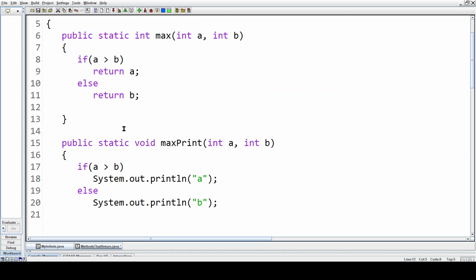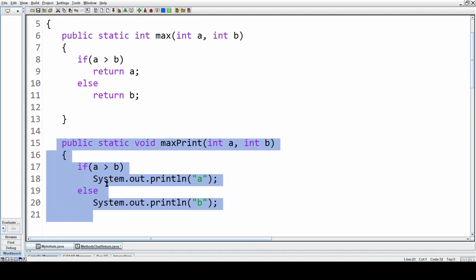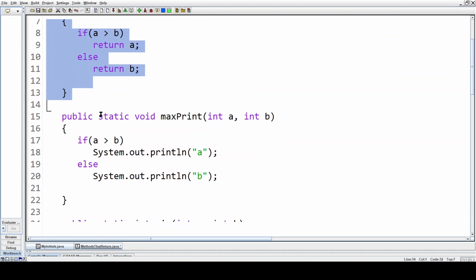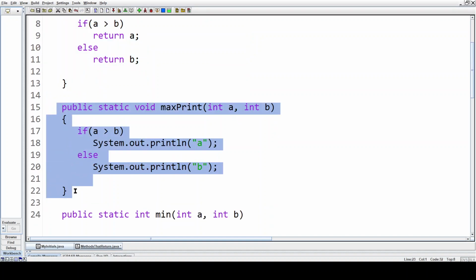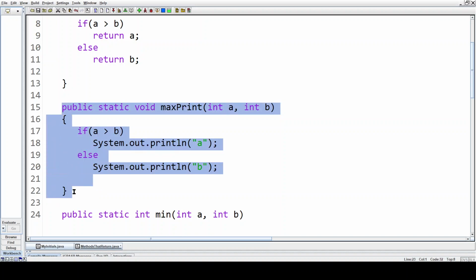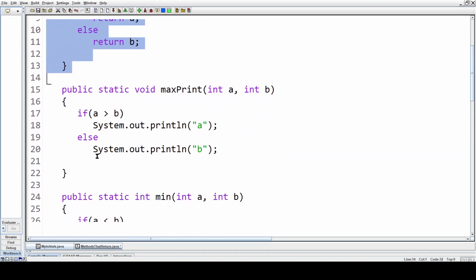So what we've done here is we've made this method far more modular and useful by doing this. This one is the more modular and more useful method because it can be reused in many, many scenarios. Sending the answer back is better than just printing out the answer in most cases. It really depends on what you need, but usually sending the answer back is much more flexible.